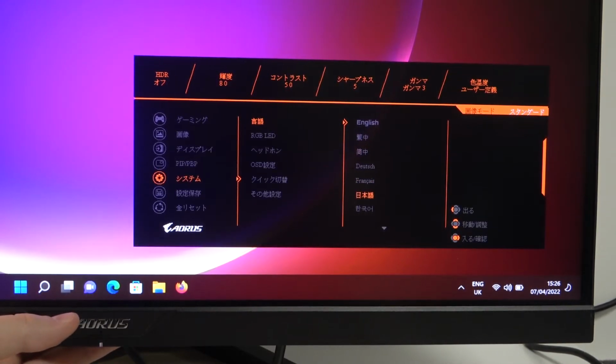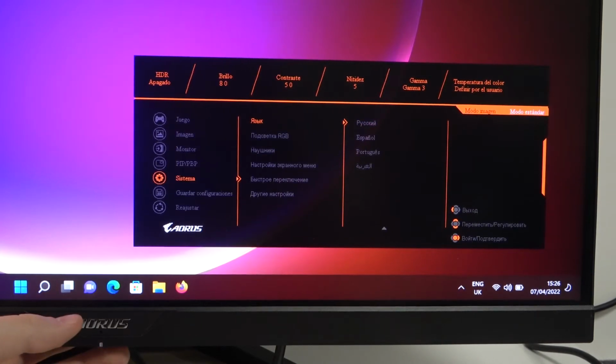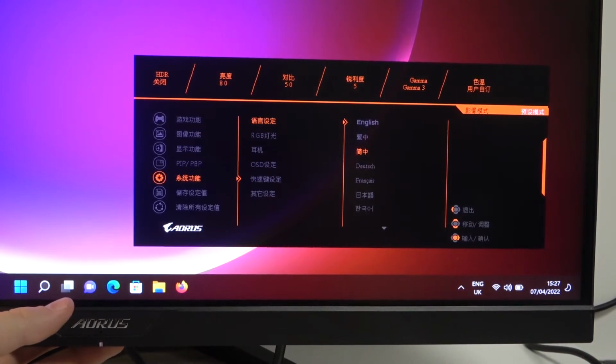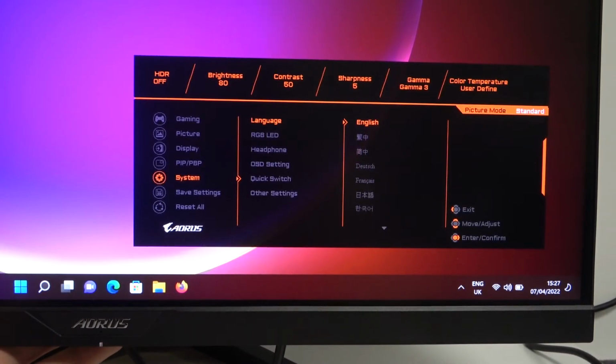So you can just keep scrolling until you pick your native language, for example, but of course I'm gonna stay with English. So if you pick your language, just go back. And as you can see, that's all.